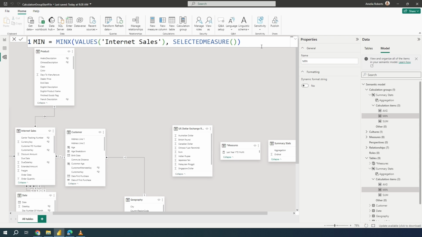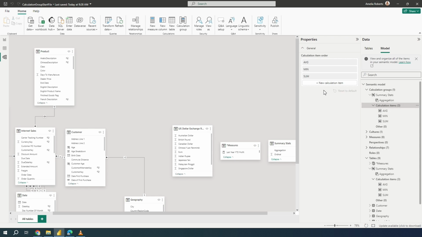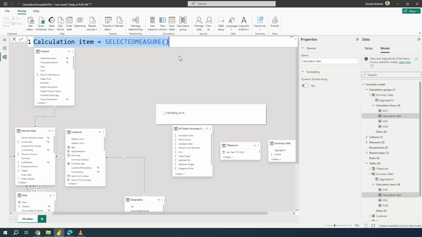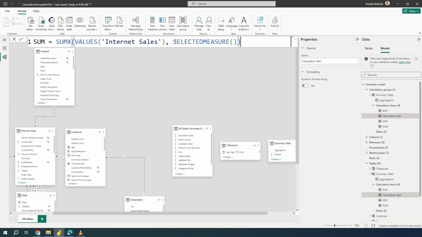I'm going to do one more. I'm going to do my max. So I'm going to hit calculation items. Hit new calculation item, and I am once again going to paste, change my sum this time, change this to max, and then I am going to make this max x, which still just looks like the word max, and hit enter. So I've made four different measures pretty much, or calculation items within this calculation group called summary stats.